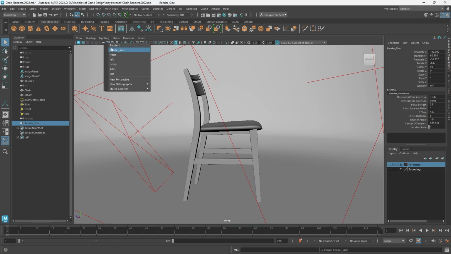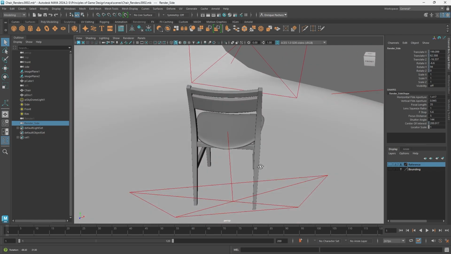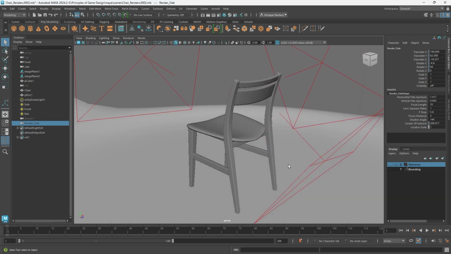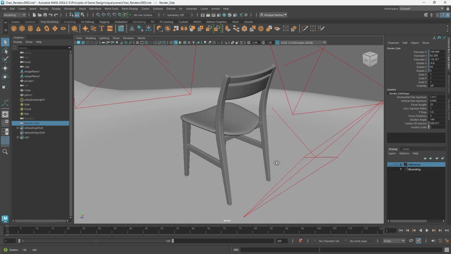Switch my camera to render side with the buttons on the top left of my perspective. Lock that camera, and let's get one more. Swap back to perspective view. This time let's go around the back. Let's get a back 3/4 view. That seems perfectly fine. Select your perspective camera again.